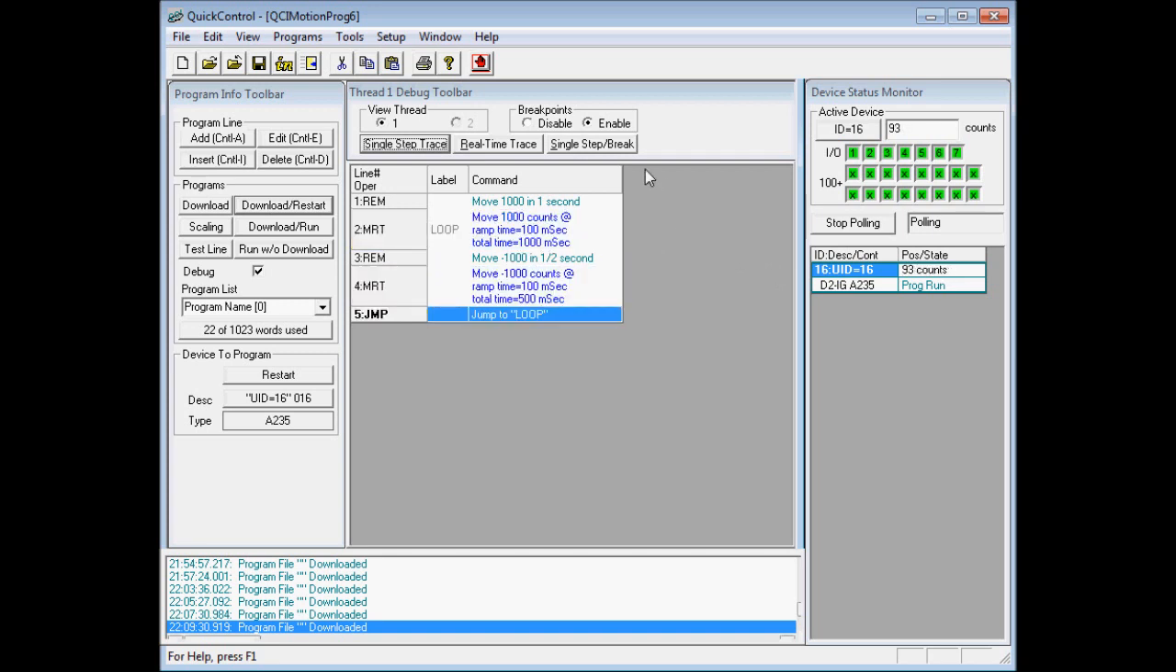And we can also control the advancement of the program by clicking this single step break, which then we can control the advancement one line at a time. So we would have to click on the single step break in order to advance to the next line. And as you can see here, it's holding on line 2. It's currently in its initial position. As soon as I hit the single step break, it'll execute the MRT command, and you'll see the position move to 1000.